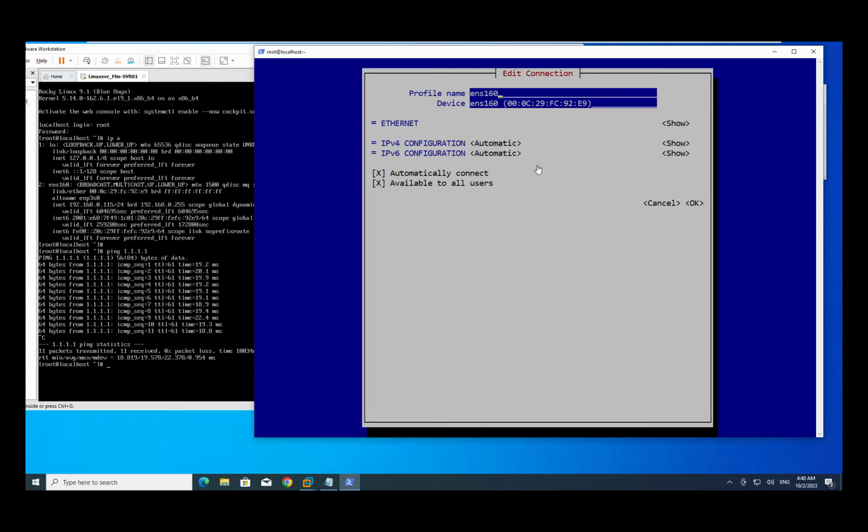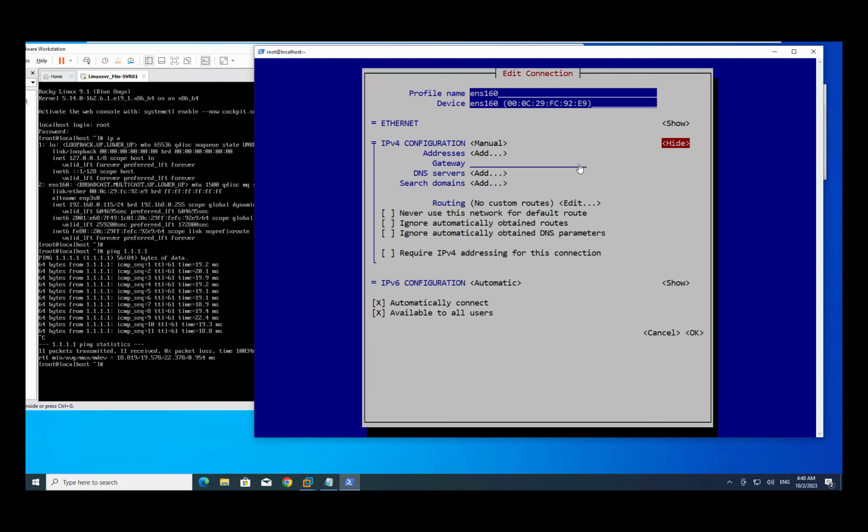Press the arrow key down until you reach IPv4 configuration, automatic. Then press enter and select manual. Then press the key to the right, select show, enter. Press down key, select addresses, select add and press enter.